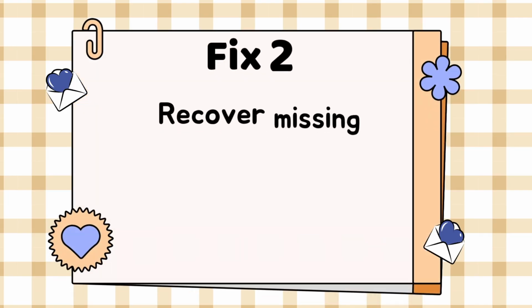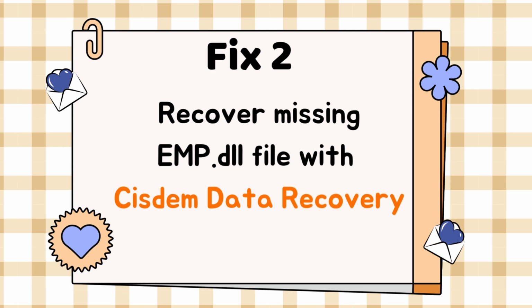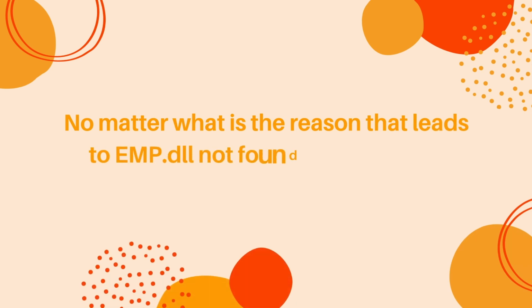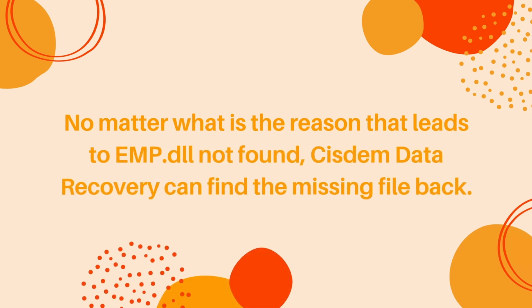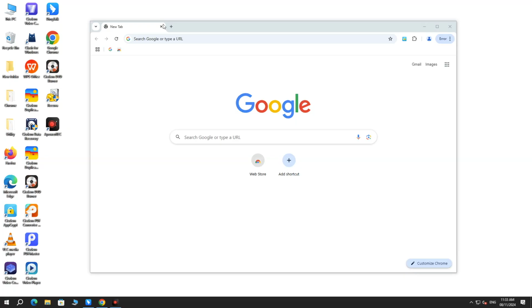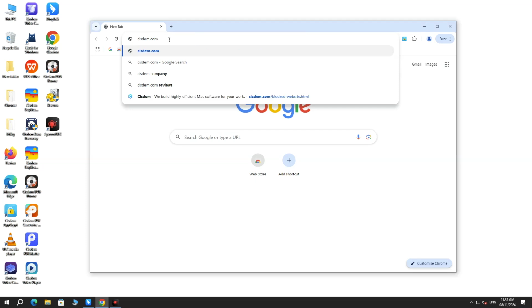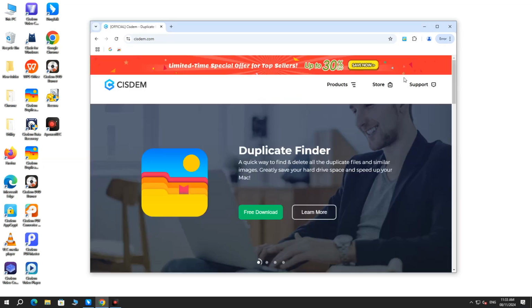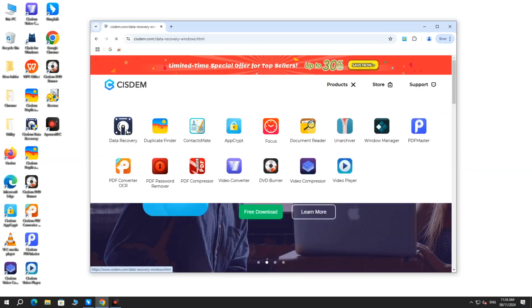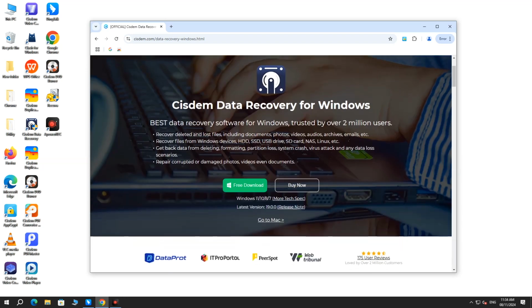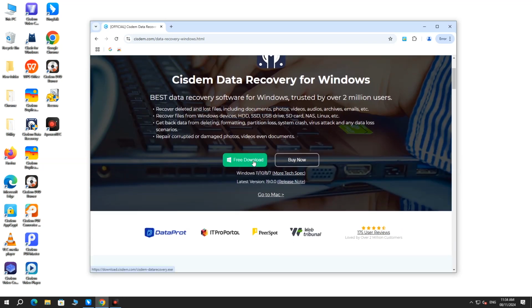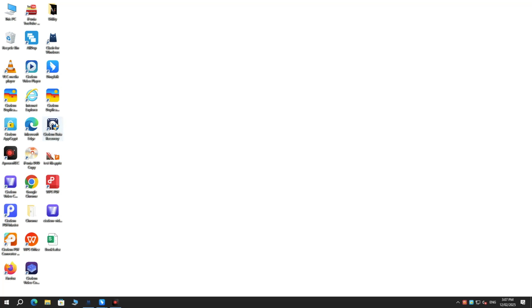Fix 2. Recover missing EMP.dll file with Cisdem Data Recovery. No matter what is the reason that leads to EMP.dll not found, Cisdem Data Recovery can find the missing file back. Just download it from Cisdem official site. Install and launch the app on your PC.